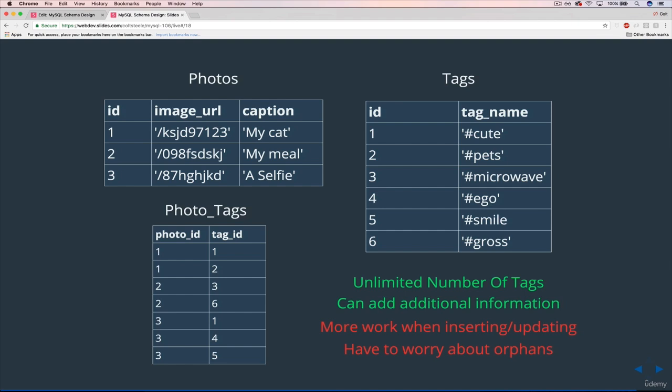it involves 3 tables. So we have our photos table, unchanged. We have a different tags table. So this tags table is just a tag name and an ID. And then we have a middle table, a join table called photo tags or tag photos or taggings or something, whatever you want to call it, which is an instance of a hashtag being applied to a photo. And all that it is is a photo ID and a tag ID.